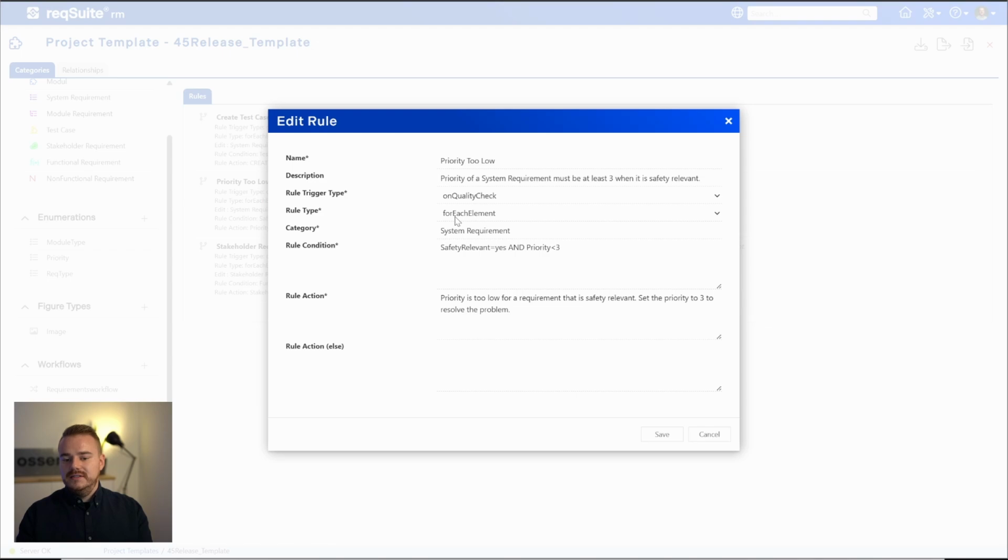Then the rule type, it's for each element, and then the category. So what I select here is the system requirement. So for each element in the system requirement category, check this condition, the rule condition. In this case, it checks if safety relevant is yes and the priority is less than 3, then it performs the rule action. If it's not the case, for example it's 3, it performs the else rule action. So in this case, if it's below 3, I want to display this error message, priority is too low, and so on. We already saw that in the description of the element or of the error.